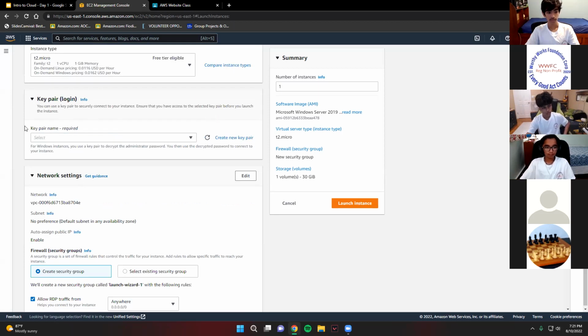And next we have a key pair. A key pair is basically another form of security in AWS. It's something you have to download onto your computer so that you can host the server from your own machine. So what we're going to be doing is creating a new key pair. So you can click over here and say create new key pair.